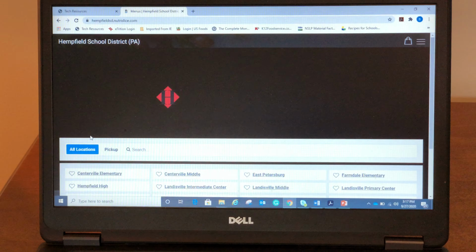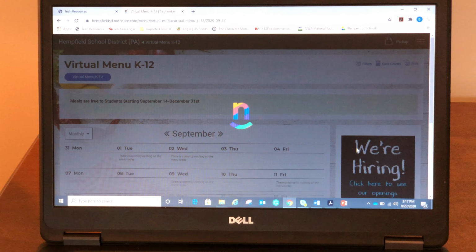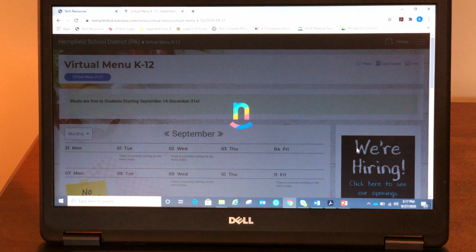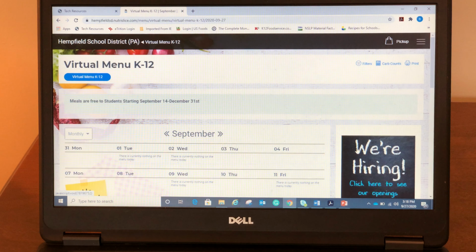It's going to launch us to the Nutrislice webpage. And the menu we're looking for is the virtual K-12 menu down here at the bottom right-hand corner. So let's click on that. Now please note, Nutrislice is a web-based program, so depending on your internet speed at home and the device you're using, your load times may vary.